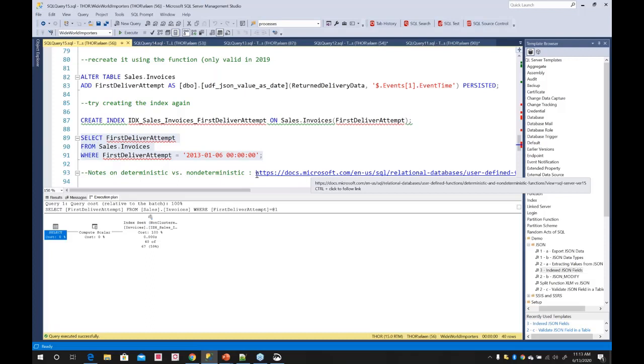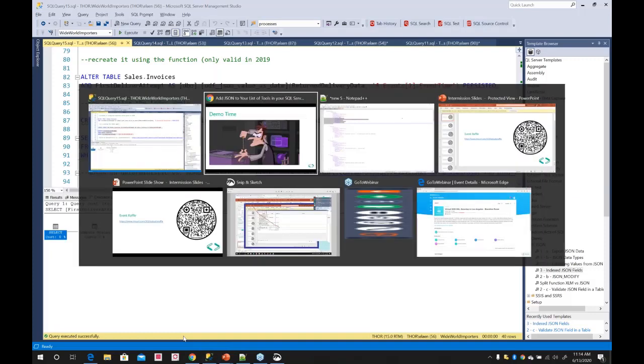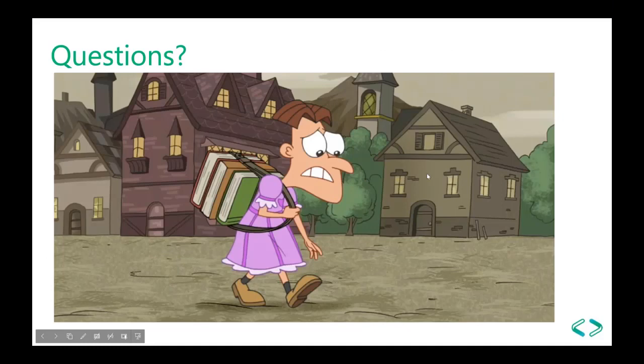Like I said, all of this will be shared. This is a link to a Microsoft document that helped me figure out how to create a function to solve the date indexing problem. It's a very interesting article, really confusing, but I recommend that you read it so you get a clear understanding of what we're actually trying to solve here. And this is it for us.